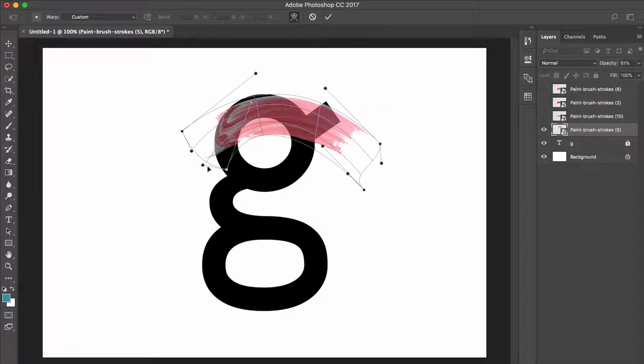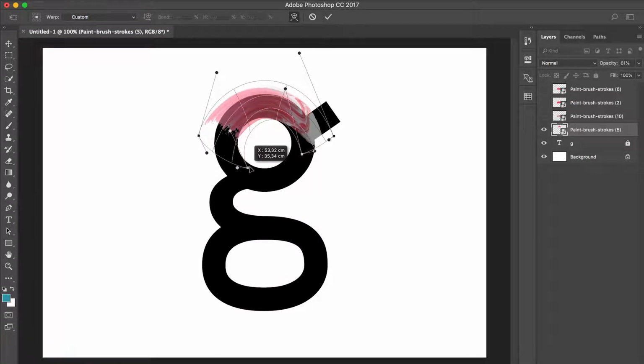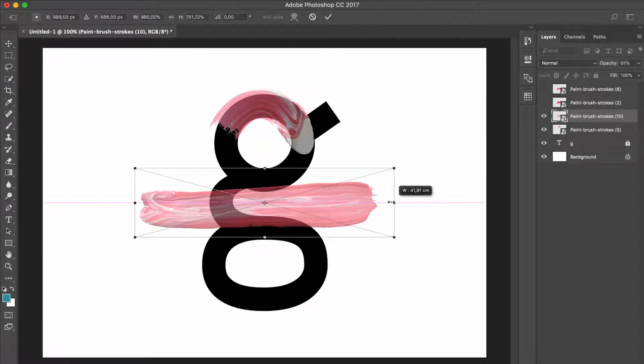Now we are shaping the brush streaks and wrapping them around the letters so that they suit them. Let's continue.